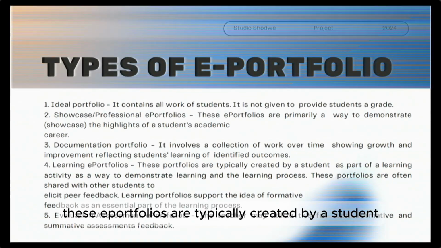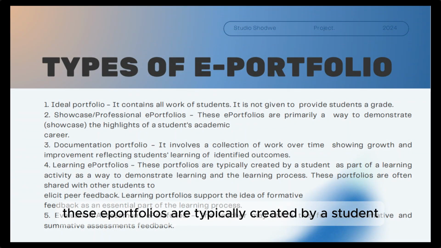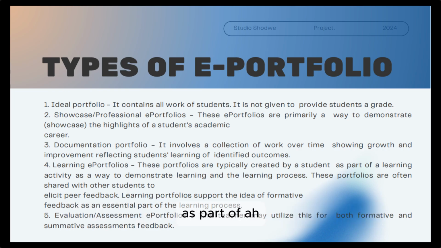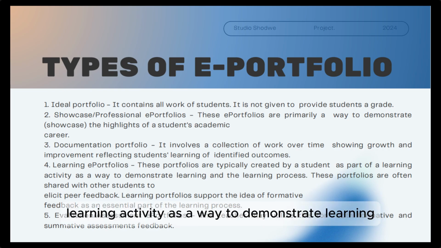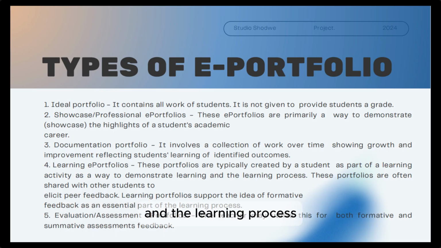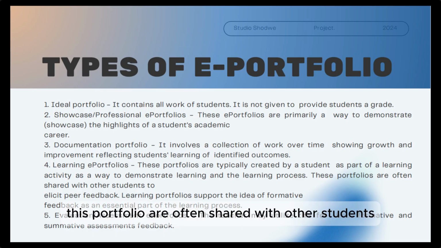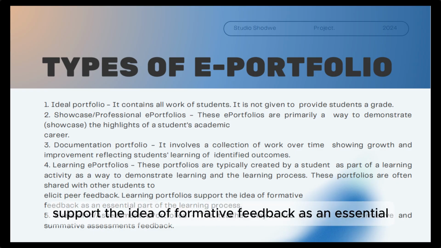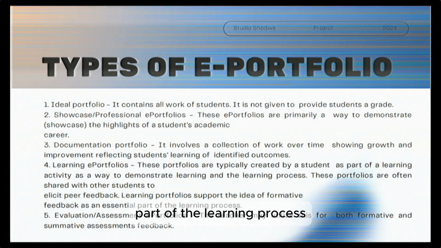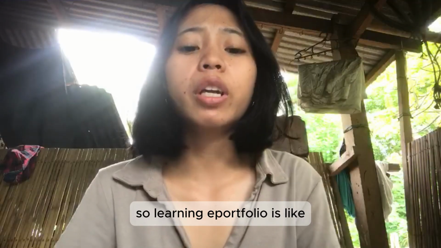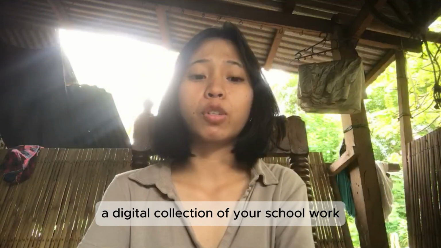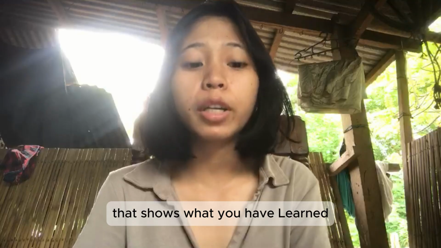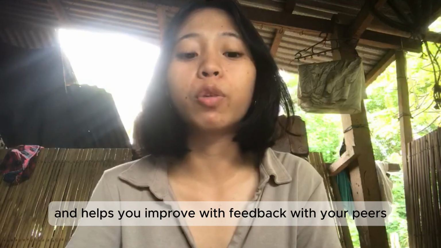Learning e-portfolio. These portfolios are typically created by a student as part of a learning activity as a way to demonstrate learning and the learning process. These portfolios are often shared with other students to elicit peer feedback. Learning portfolios support the idea of formative feedback as an essential part of the learning process. So, a learning portfolio is like a digital collection of your schoolwork that shows what you have learned and helps you improve with feedback from your peers.